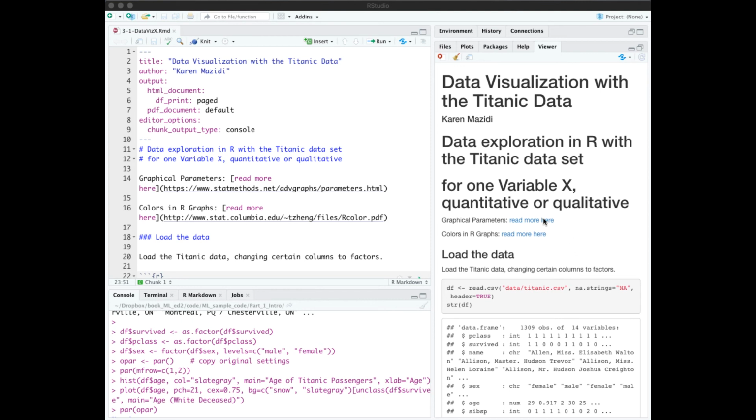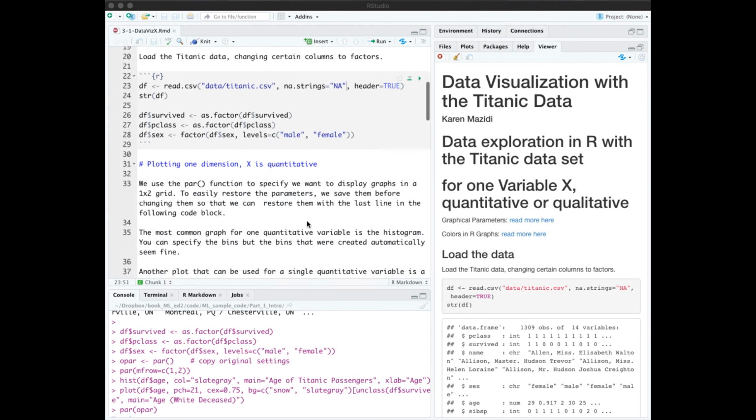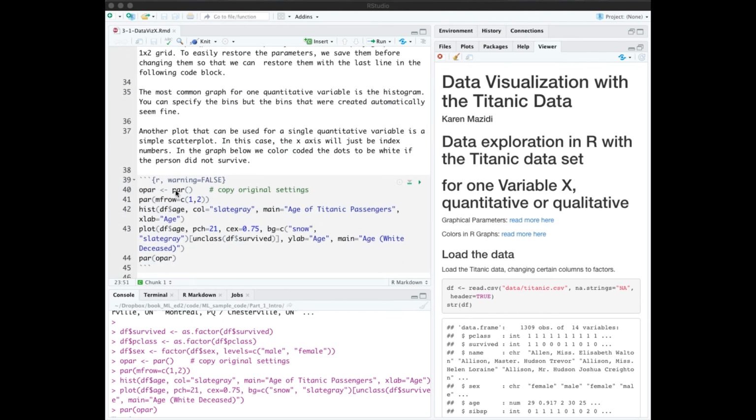The first is that I have a couple of really good links here, one for graphical parameters in Base R, and the other one is for color names. One more thing I want to point out in this notebook is that in this section of code, I was getting some really annoying warning messages that I didn't want to show up in my HTML or PDF rendering. And so you can set this warning equals false parameter here to prevent that.